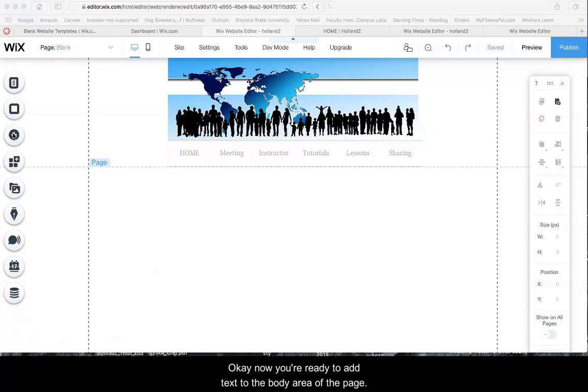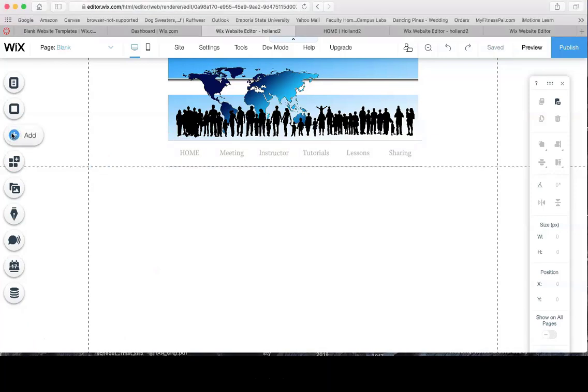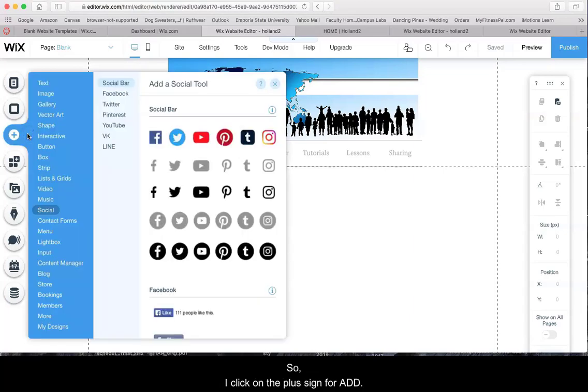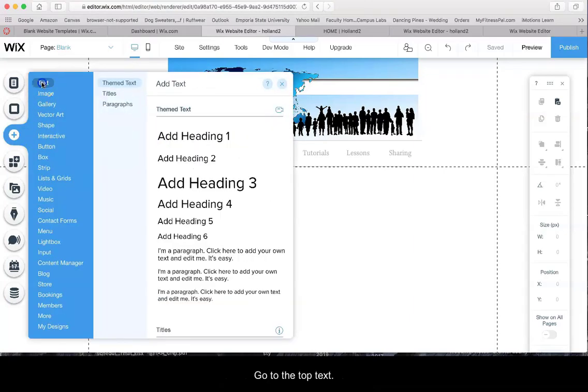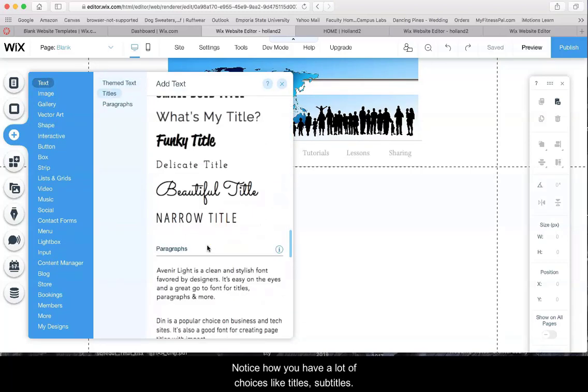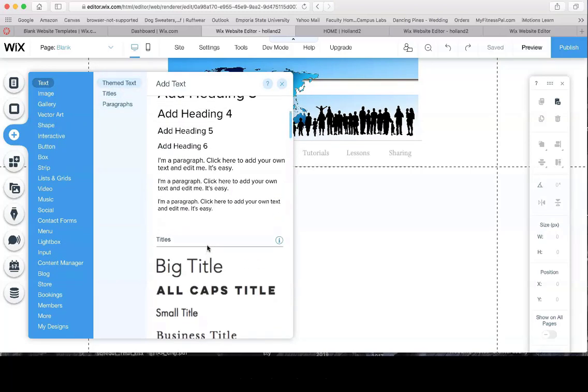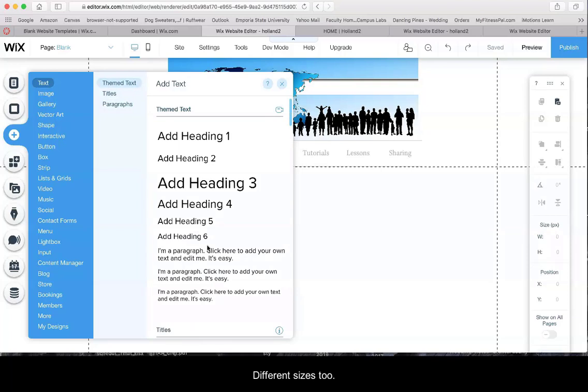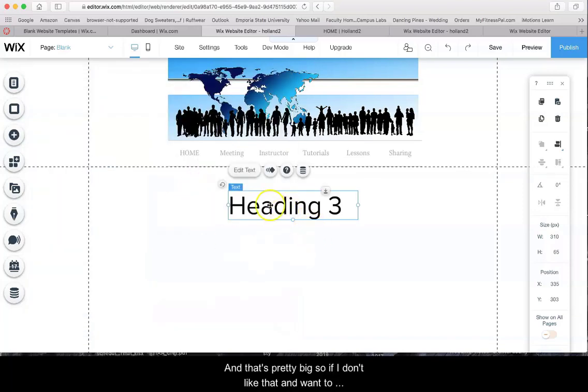Okay, now you're ready to add text to the body area of the page, the body text. So I'm going to click on the plus sign for add, go to the top text, and you'll notice you have a lot of choices. So titles, subtitles, different sizes. So I'm going to add, let's try add heading 3, and that's pretty big.